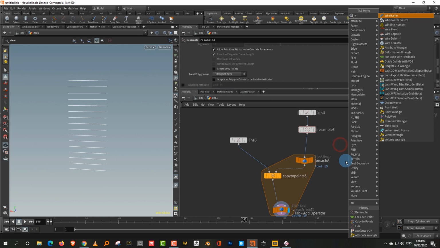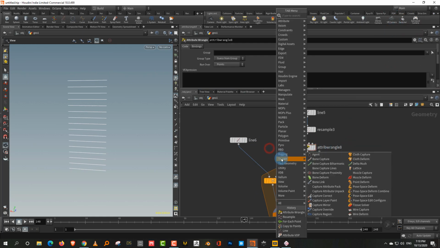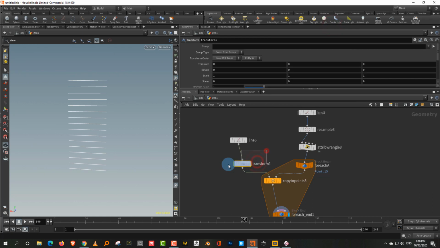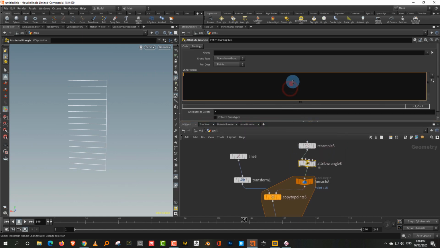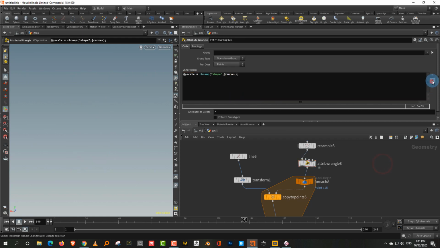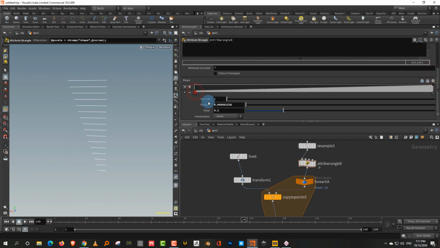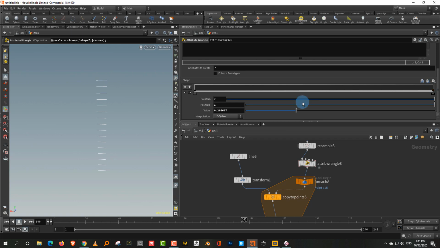Now, I'll take a wrangle, and I'm also going to put in a transform in here because we want to rotate it in the Z axis. But firstly, I want to control the shape, the scaling of it. So I'm going to take @pscale equal to chramp, and this will be called shape, and we'll do @curveu. And so this gives me my basic shape, let's just do B spline and B spline.